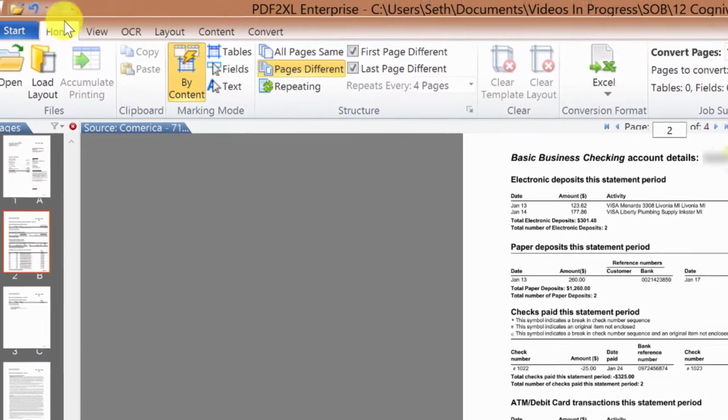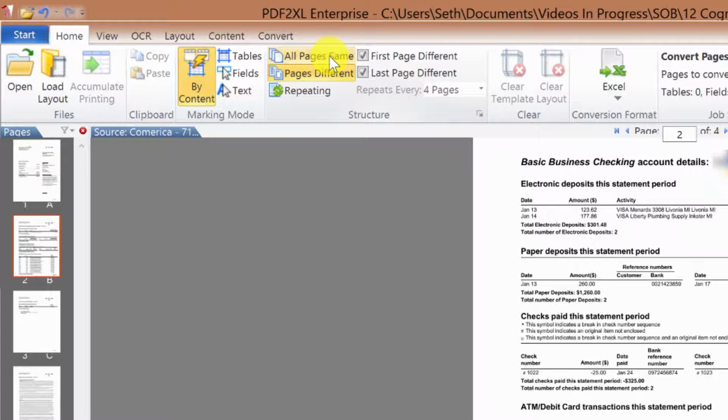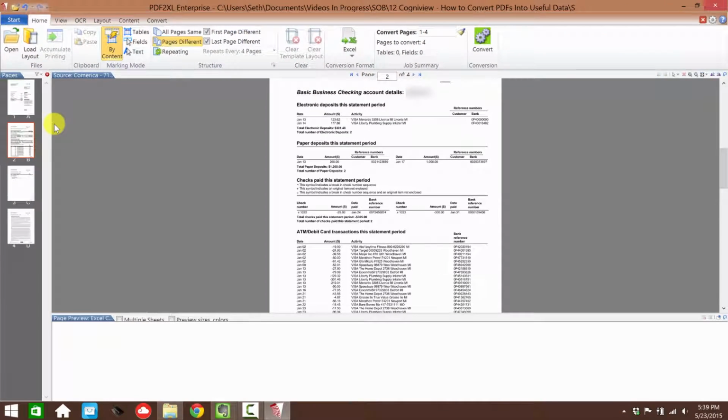And notice over here, I'm on my Home tab, and in these settings, you can have all pages the same, pages different, you can have them repeating, and you can check off first and last page are different, which is certainly the case with this statement. And once you've got these settings worked out based on the layout of your own statement, then you're ready to get started. And it's as simple as clicking and dragging over a region. So let's do that. I'm going to click and drag right here.